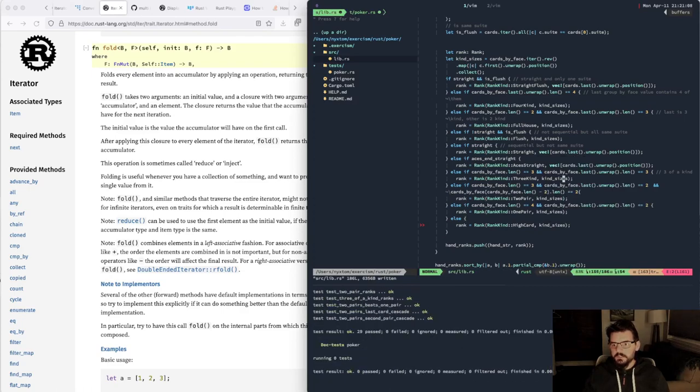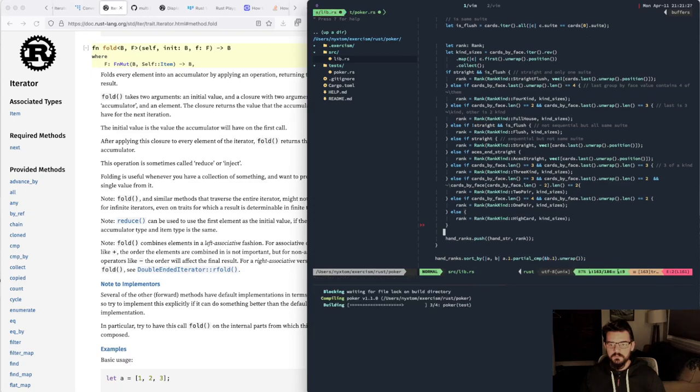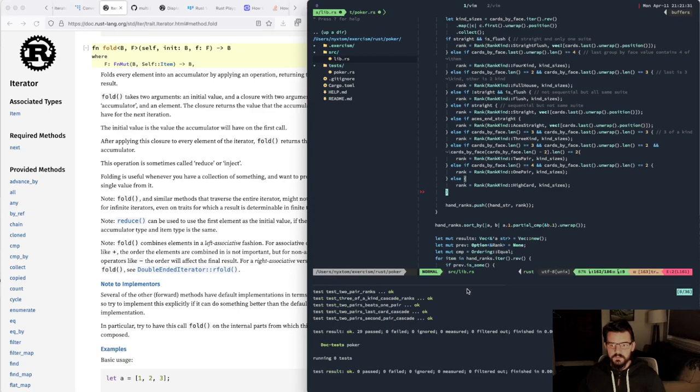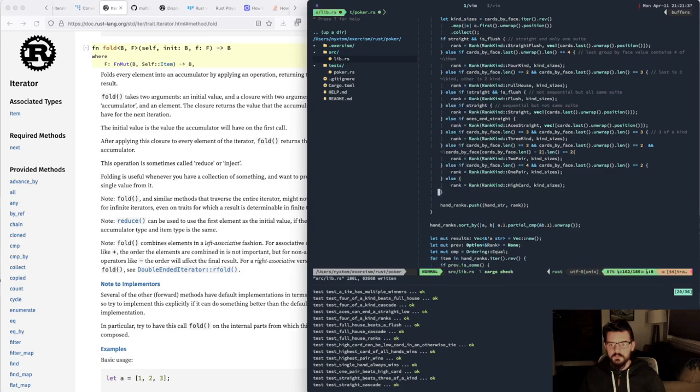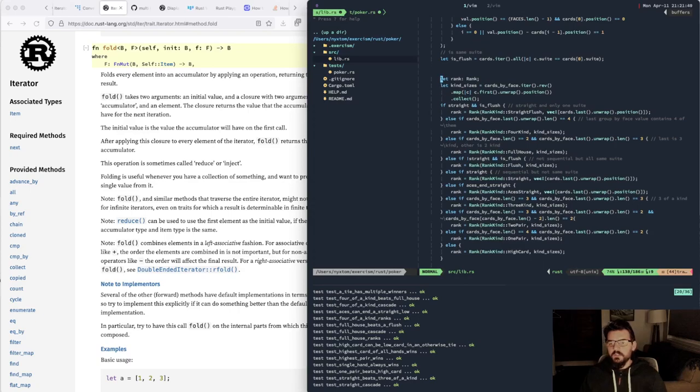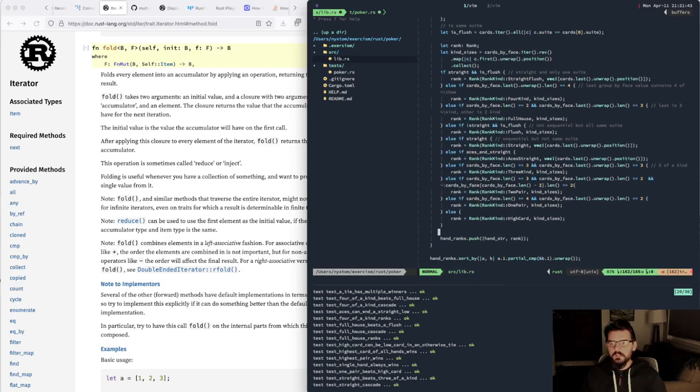Okay, kind sizes, and a straight, you want the last card. Whoa, what's going on here? What's he complaining about? Hello. Alright, so now I've got kind sizes, unwrap, last unwrap length, yeah.